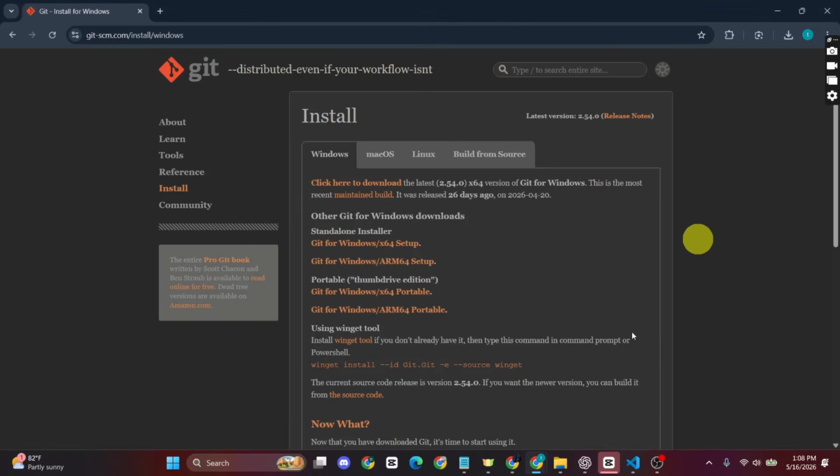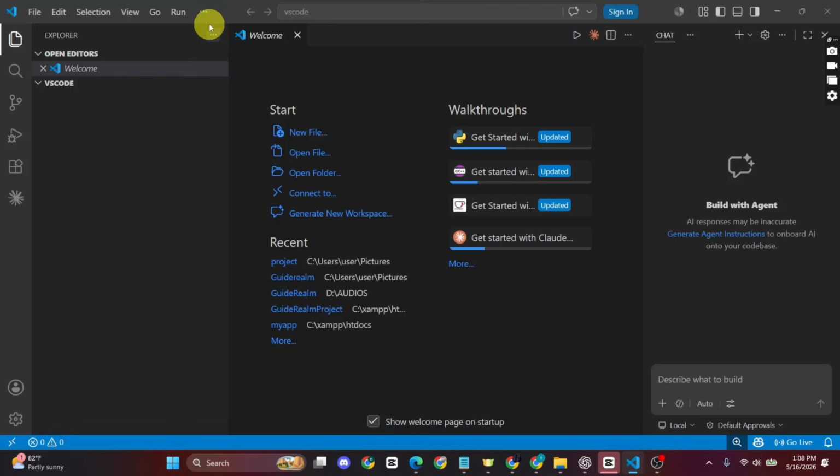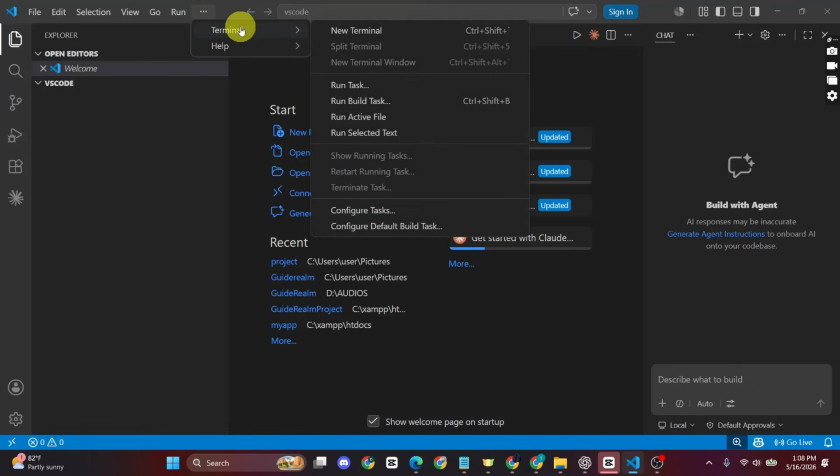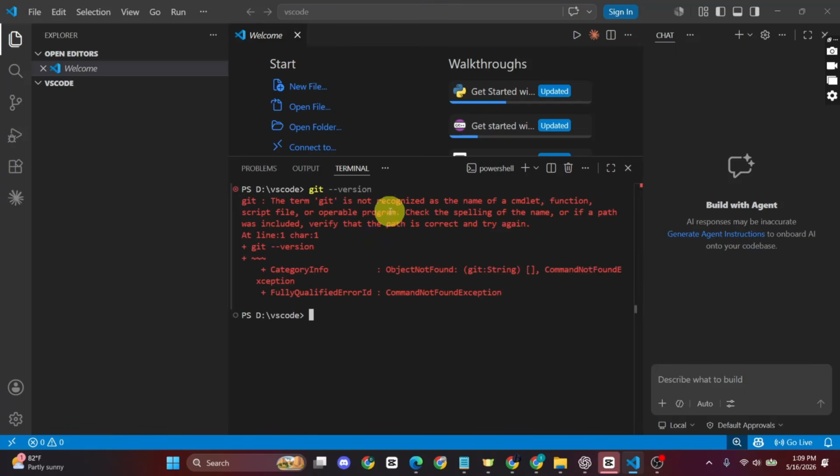And now just go ahead and open your Visual Studio Code. And now just click on the three dots at the top and open a new terminal, just like so. Now before we start using Git commands, we need to make sure Git is working properly in the terminal. So just type git space --version and hit enter. And if it shows this particular error, it means Git is not added to your system environment variable.